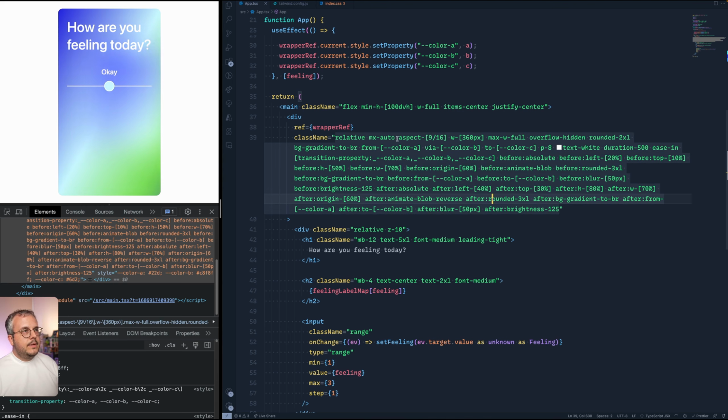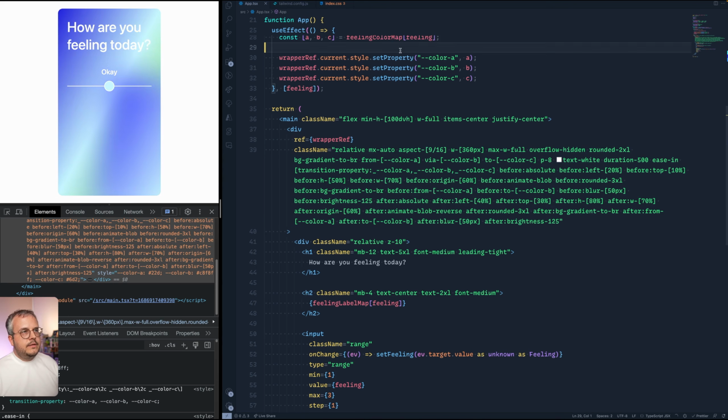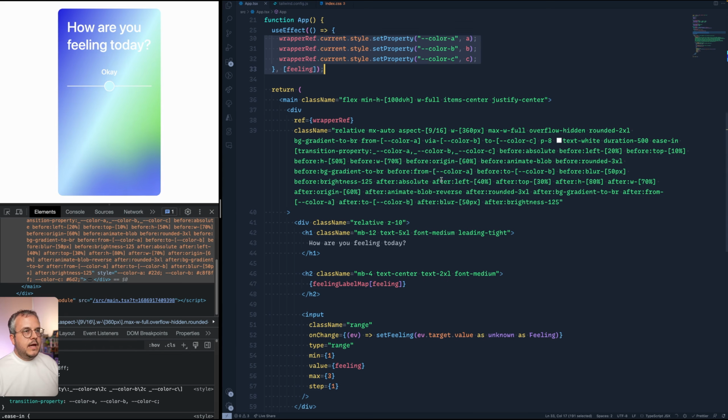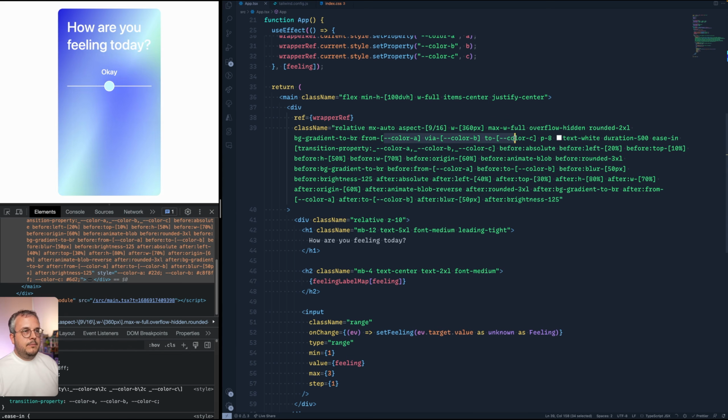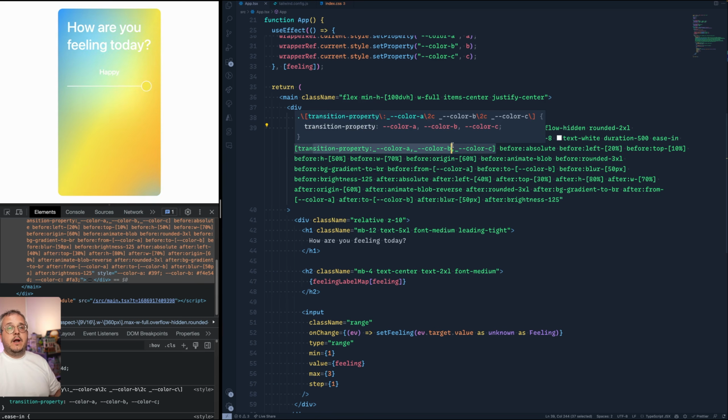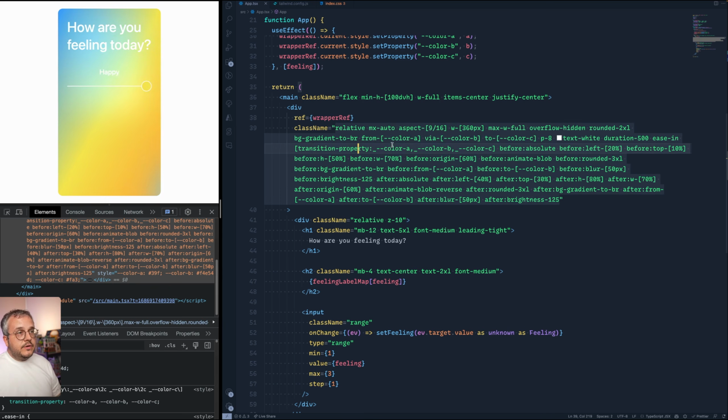So to recap it once more, what we're doing is we are setting these inline variables, custom CSS properties with colors. And then we're using them as a from, via, and to color for the gradients. So they're just set as normal colors. And then we're just adding a transition property to the specific variables instead of color or background in general, or width or height. You can of course transition anything, but now we're transitioning the specific custom properties.